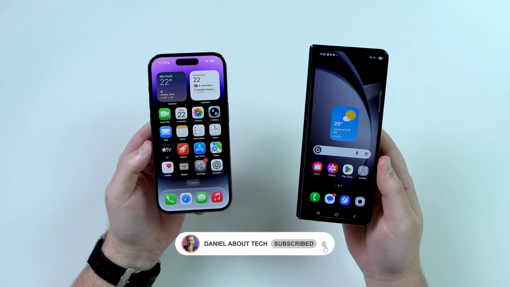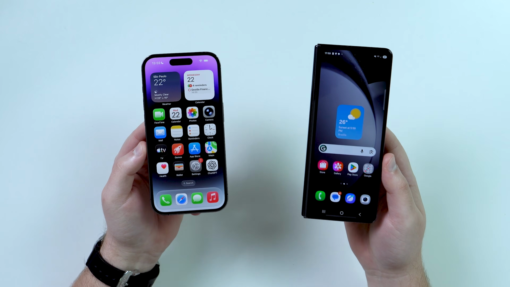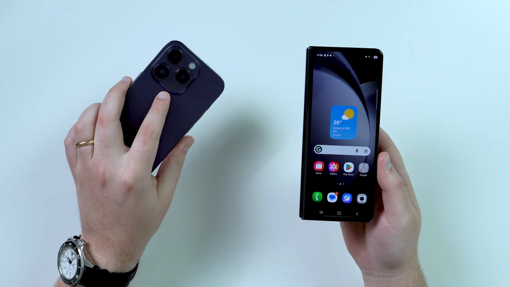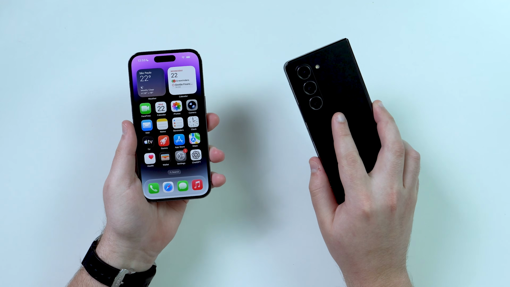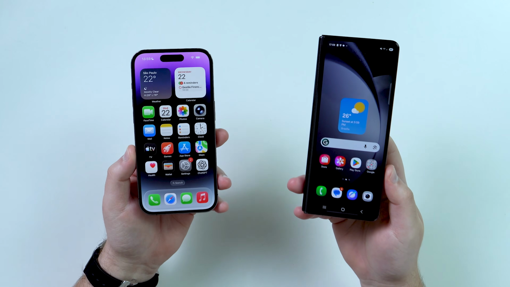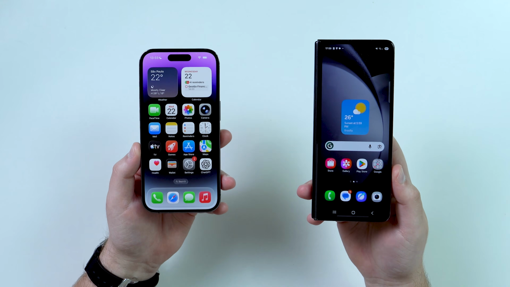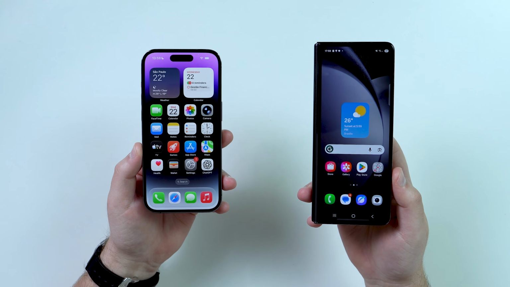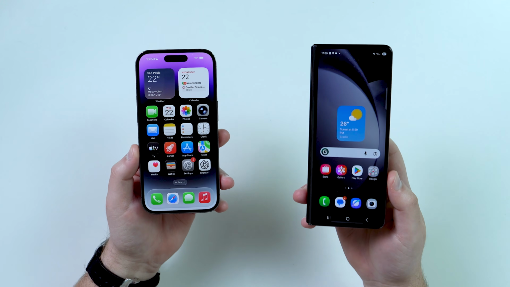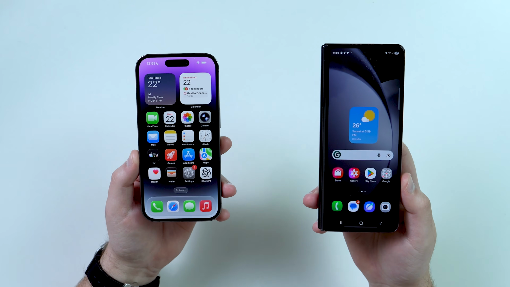You're watching Then About Tech, and in this video I'm gonna show you how to transfer all your data from an iPhone to an Android phone. So if you're switching from iPhone to Android, this is the perfect video for you. Keep in mind that this method is updated to 2026, and this is the official Apple and Android method. So it's all free and native.